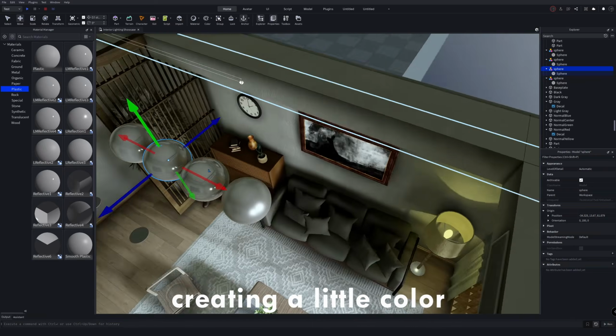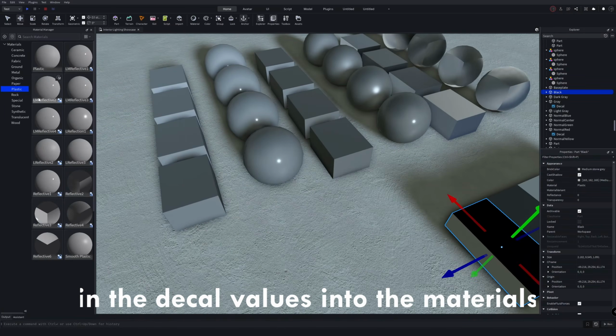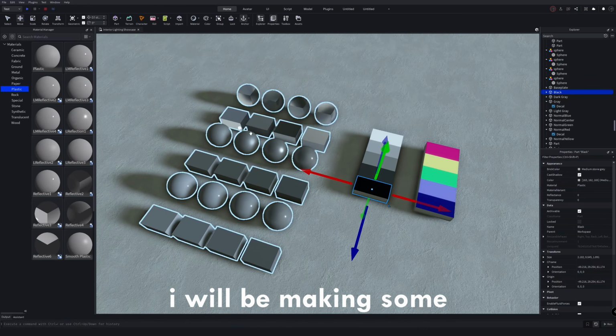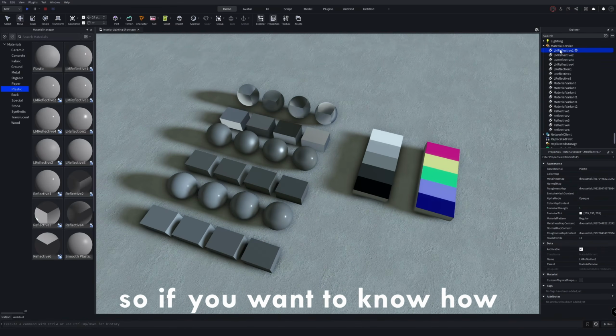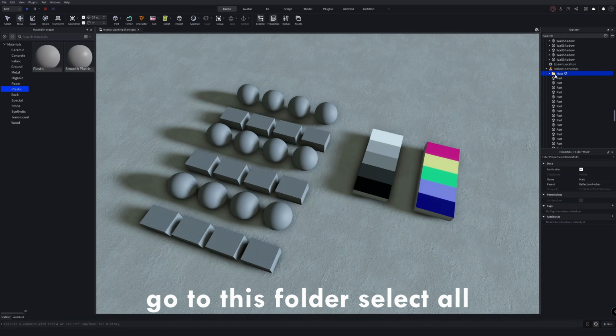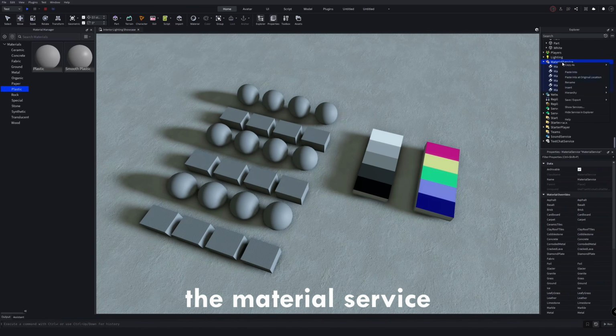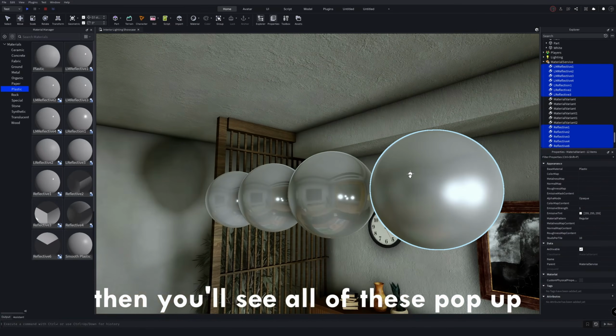So I would recommend creating a little color palette like this, and then just plug in the decal values into the materials to see how they look. Now, I will be making some model and linking it in the description. So if you want to know how to quickly create these materials, just open up the model I linked, go to this folder, select all of these, copy it, then just paste it into the material service. Then you'll see all of these pop up. That's how to quickly do it.